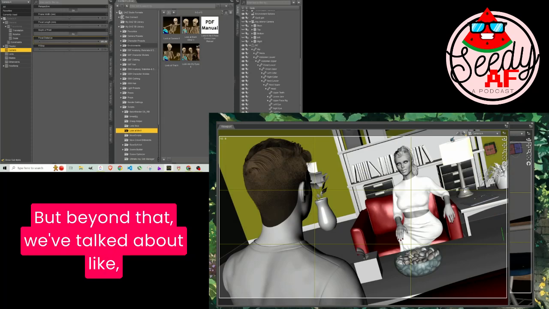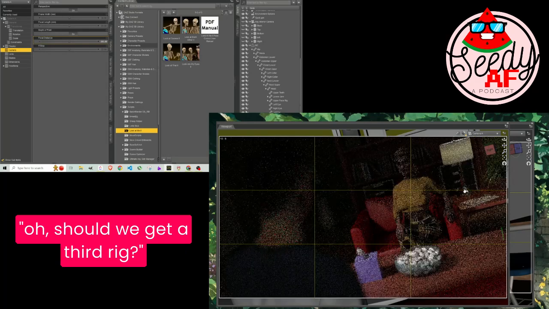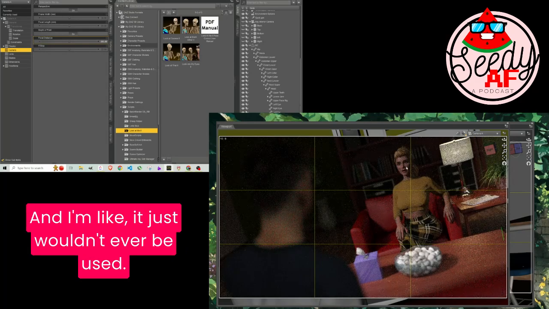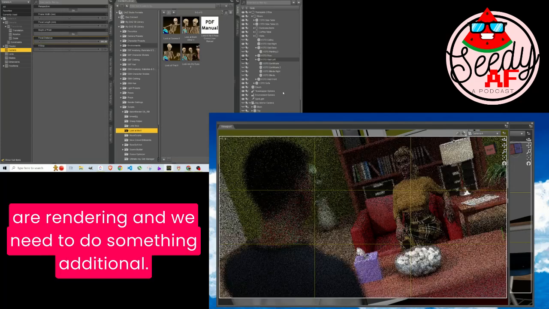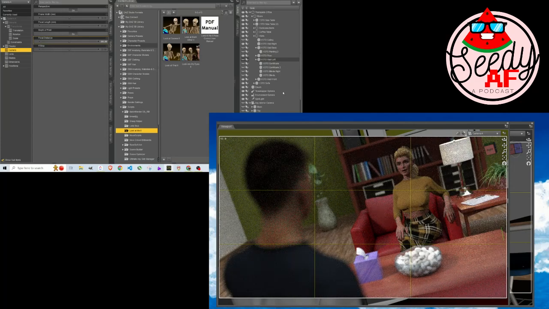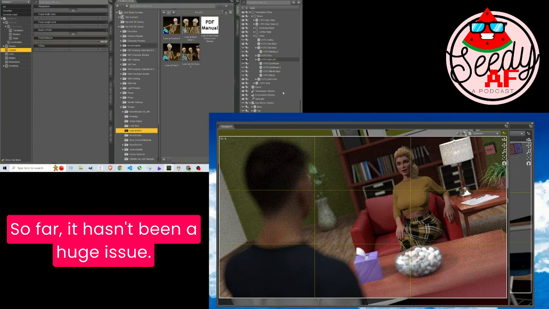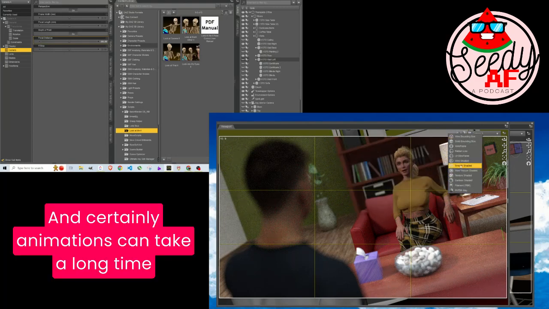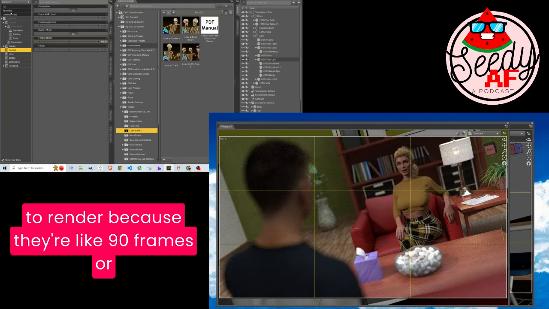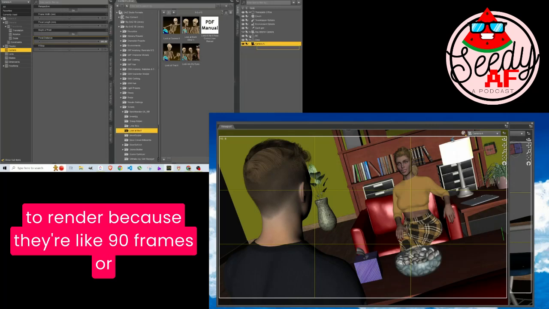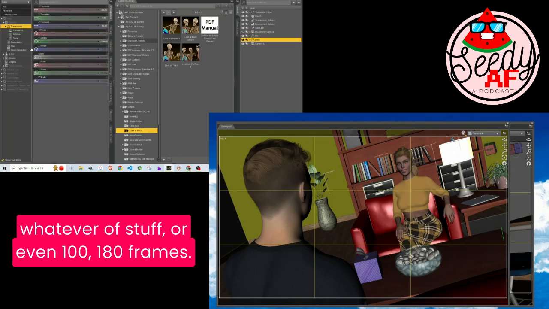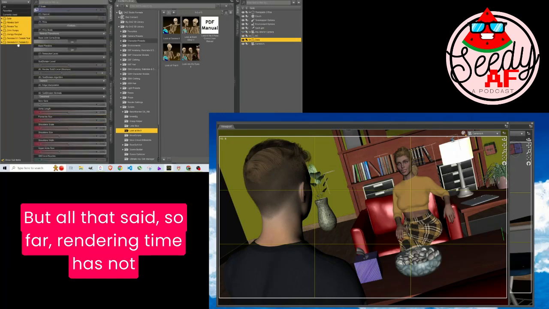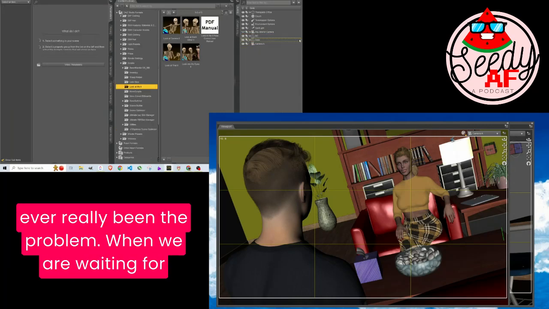But beyond that, we've talked about, oh, should we get a third rig? And I'm like, it just wouldn't ever be used. We rarely have a time where both of our machines are rendering and we need to do something additional. So far it hasn't been a huge issue. Certainly animations can take a long time to render because they're like 90 frames or whatever, or even 100, 180 frames. But all that said, so far rendering time has not ever really been the problem.